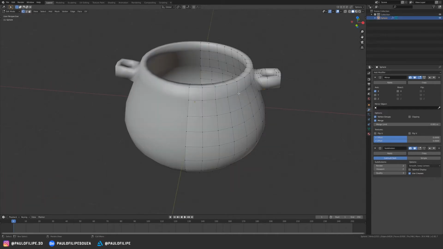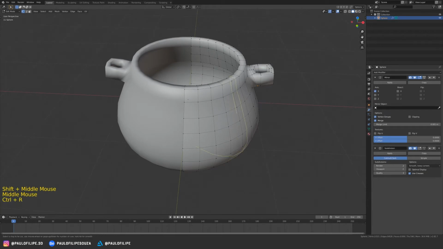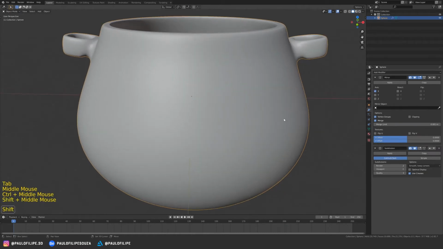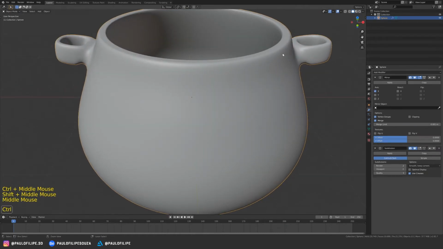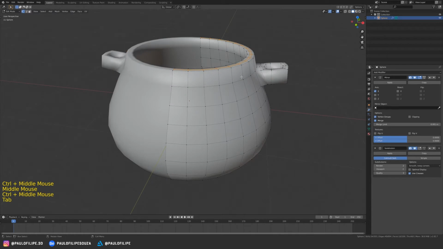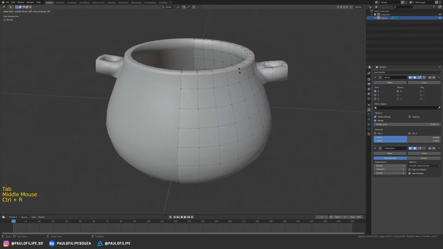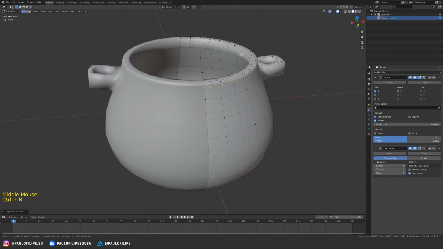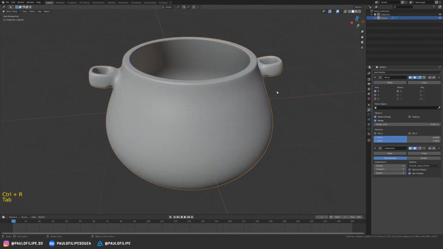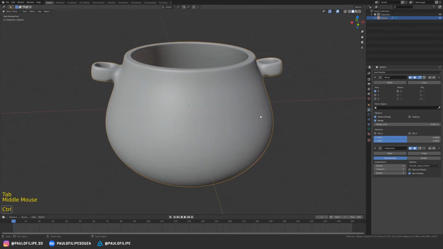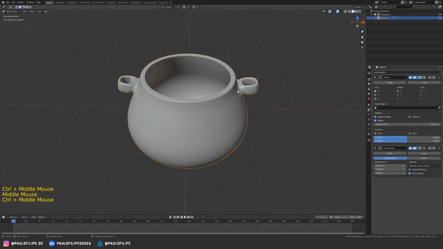Now we're going to hit Control R, and we're going to use our mouse wheel to get two new edge loops right there. And right click to leave them in the middle. So we have this a lot sharper rim, right? We can also add another one right here and also on the inside. So that makes it even more defined. That will catch really nice reflections when we start lighting it.